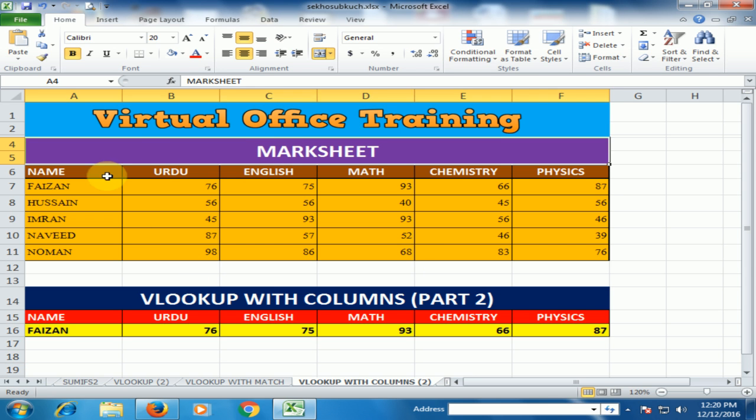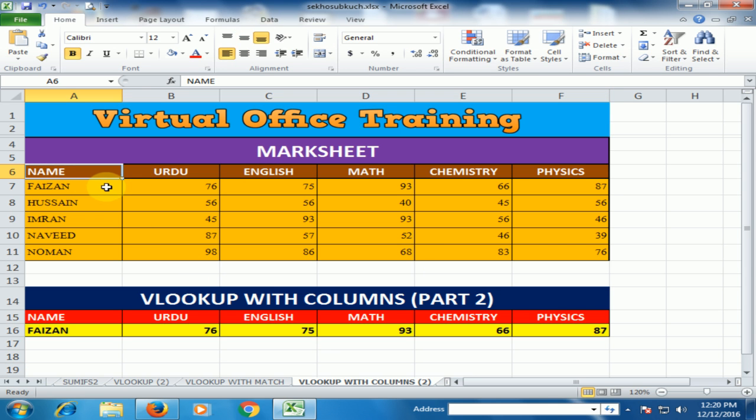Here is a mark sheet where student names and their marks are given. When we use Vlookup with columns, we can get the amounts from this mark sheet. If I select student name Hussein, Vlookup will get the amounts from here. You can see here 56, 56, 40, 45 and 56.